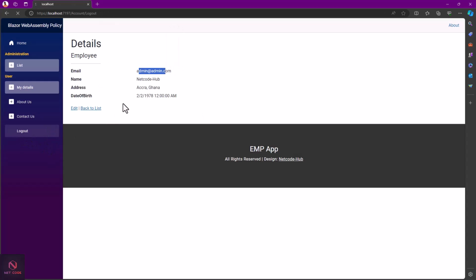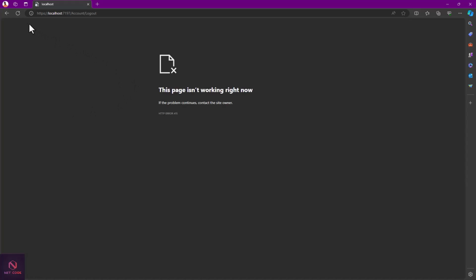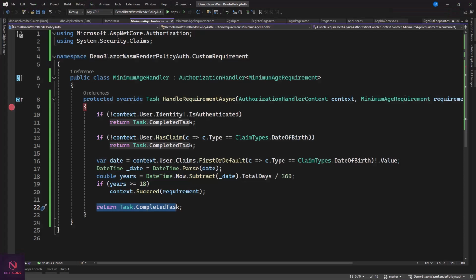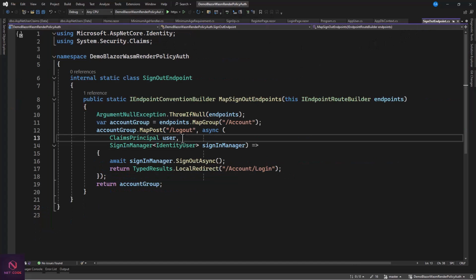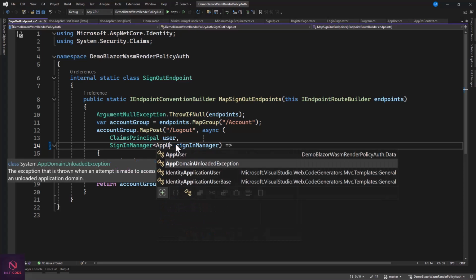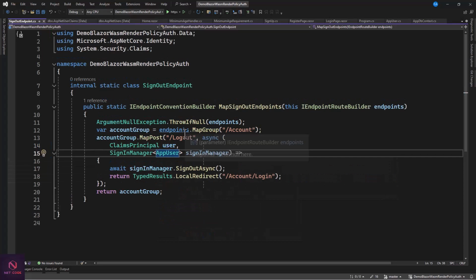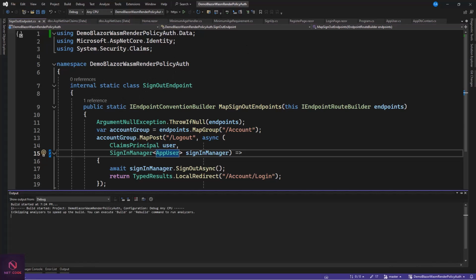Now let's log out. That is an admin. He can see everything. So we need to log out. And okay, so let's see account/logout. So let's figure this out. We go to our source code, and in here, let's say from the endpoint that we created. Okay, so here you should change this to app user instead of identity user because we've created a new one. Now let's run this again and check it out.